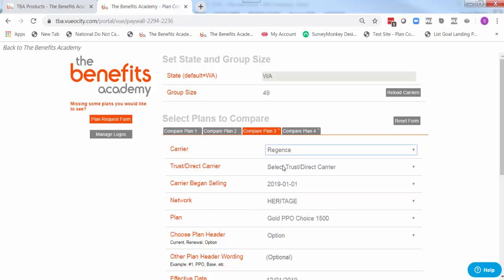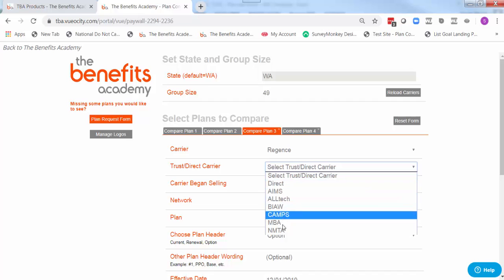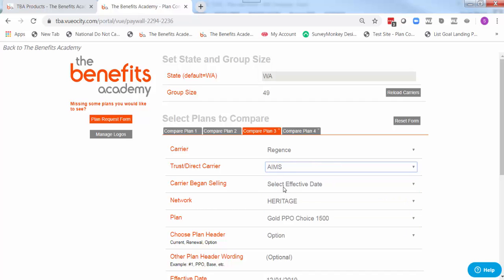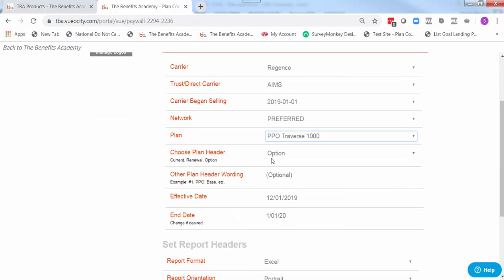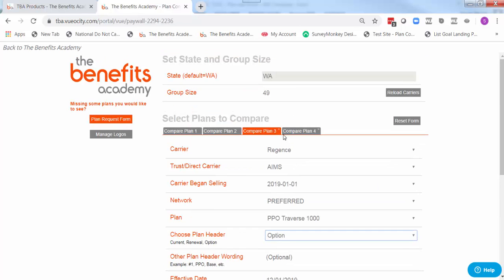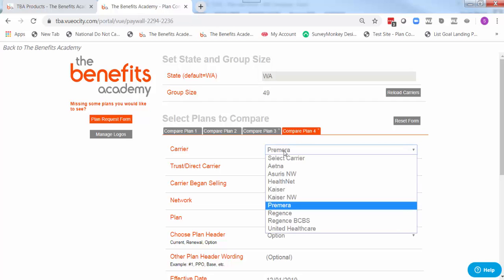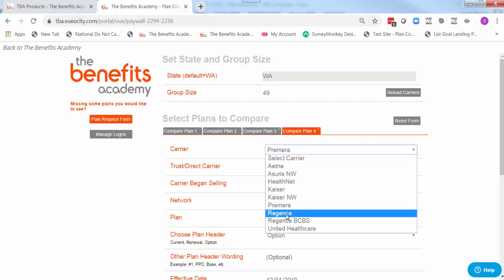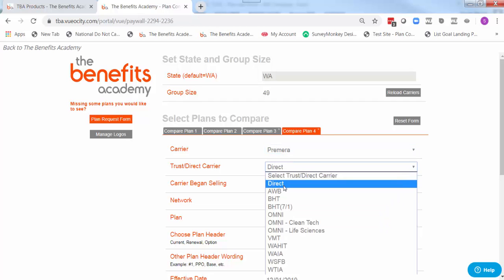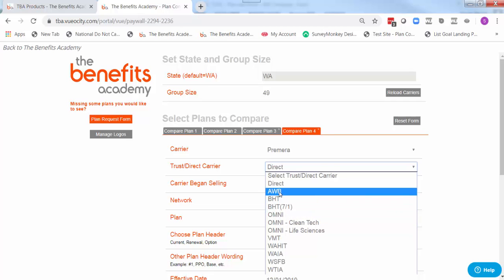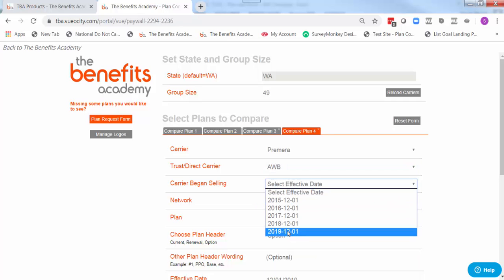Let's show a Regents plan with a trust. So you can choose any of the trust plans. Let's choose Ames and the big network. Let's choose Traverse. And then a 4th plan. For the sake of it, let's choose AWB because I'd like to show you how that will look in our final output.